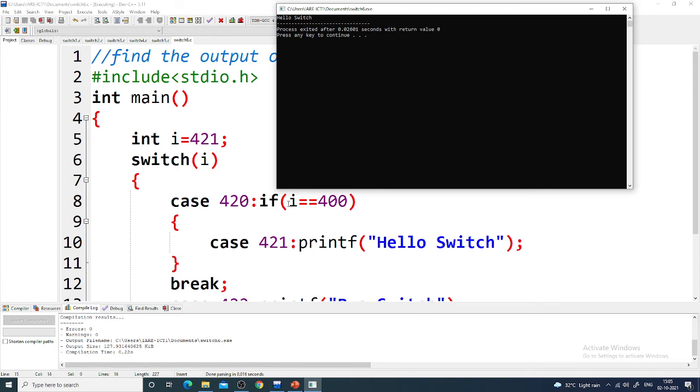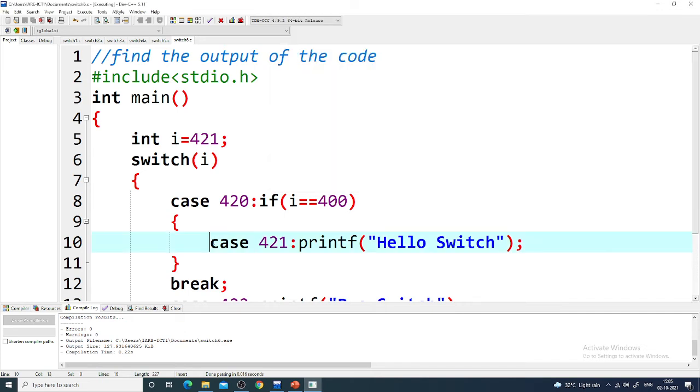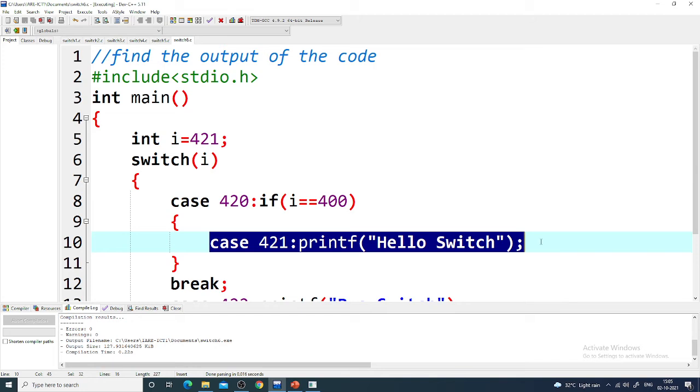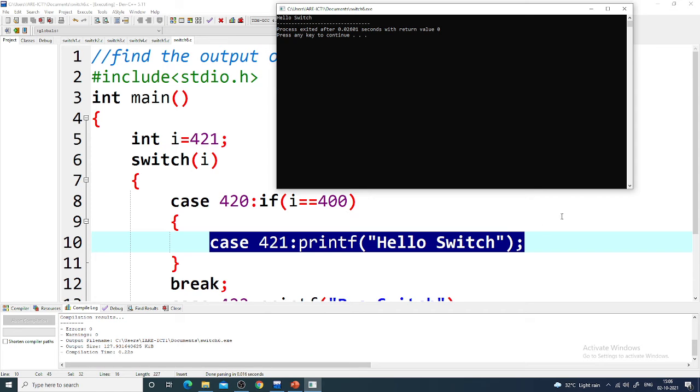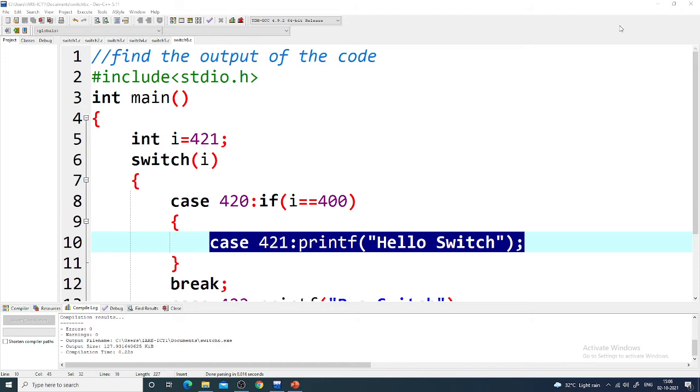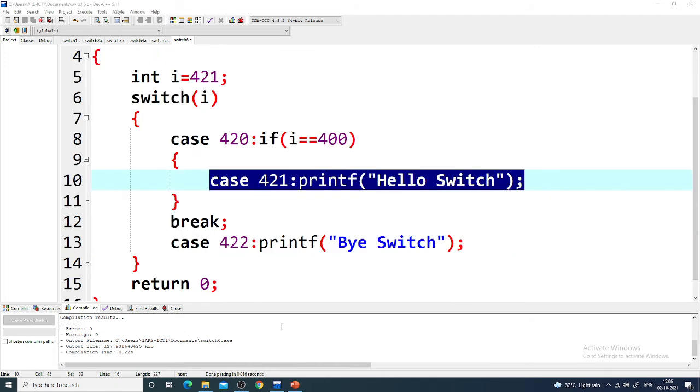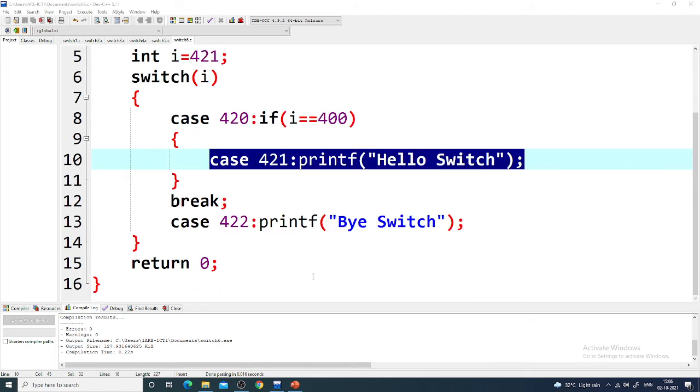Now, if i is equal to 400, that is false. That means this case label is not inside. So it is outside. Though the brackets are given to confuse, this case label is not inside it. Okay, that means it will execute the next case label, that is 421. That's why hello switch is the output. So check that. This way also it can be written. Now let us move on to the next question.